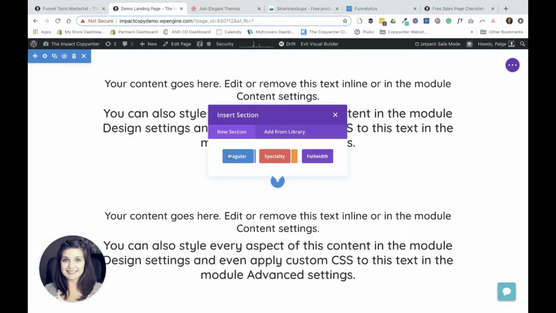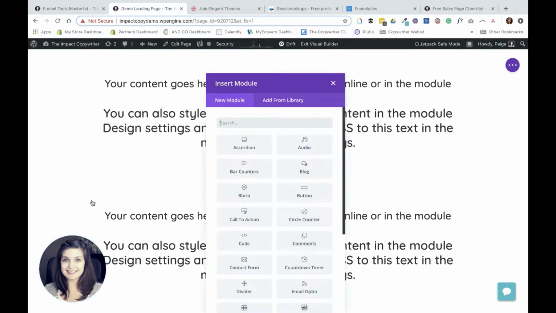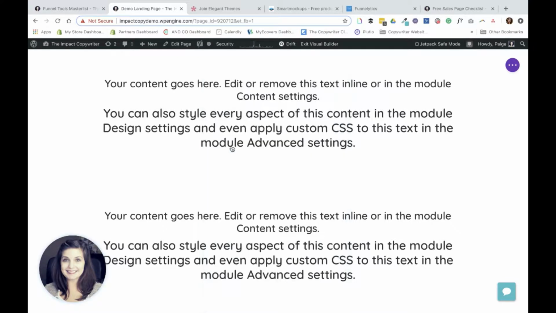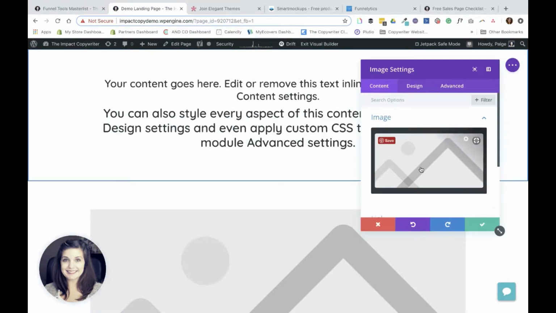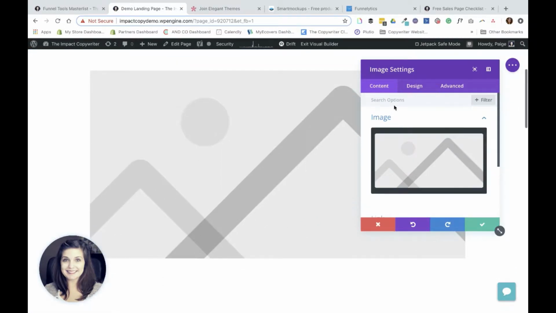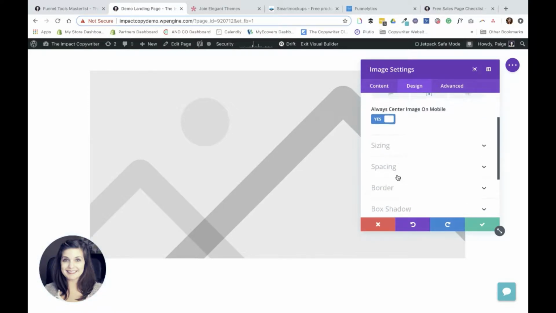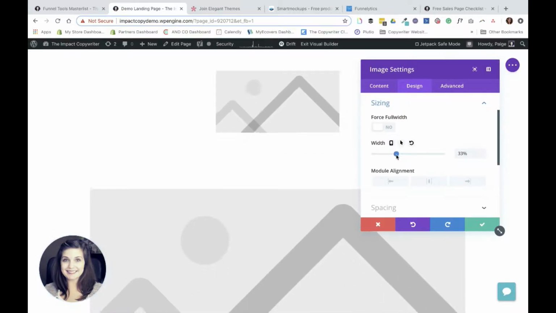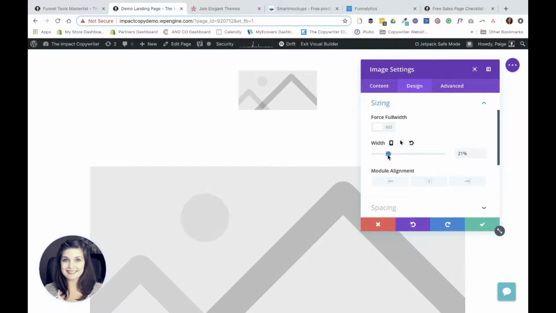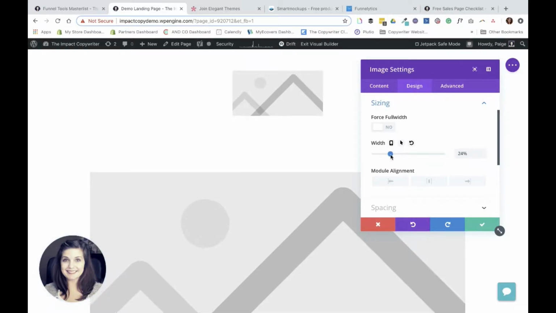So let's say I want to create a header. I'm adding a section and I added a row and now I'm just going to add a placeholder image. So I'm just going to save that. Okay, there we go. Now it just adds a placeholder. Actually, what I do when I'm building out is go to the design settings for the image, do sizing, and then I'll just size it down to its logo size, usually about 25%.